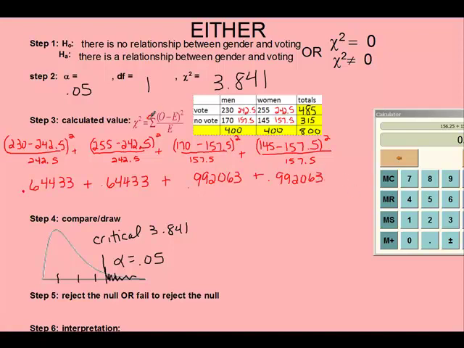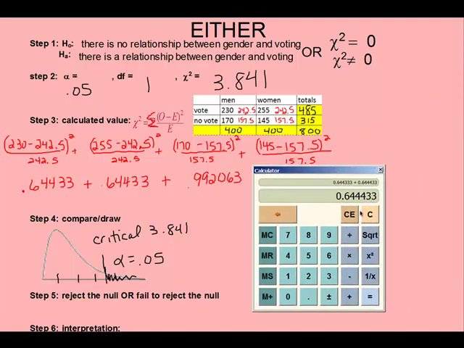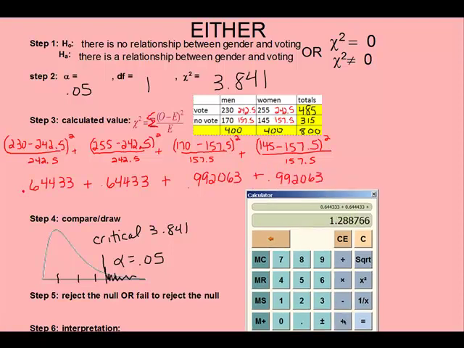Chi means add in the formula, so I'll take my values, and I'll just keep on adding. 6433 plus 6433 plus 0.992063, 0.992063. My calculated value here, 3.27279.